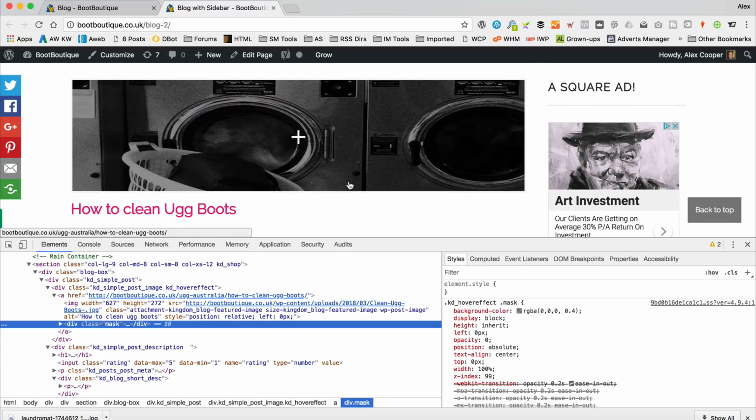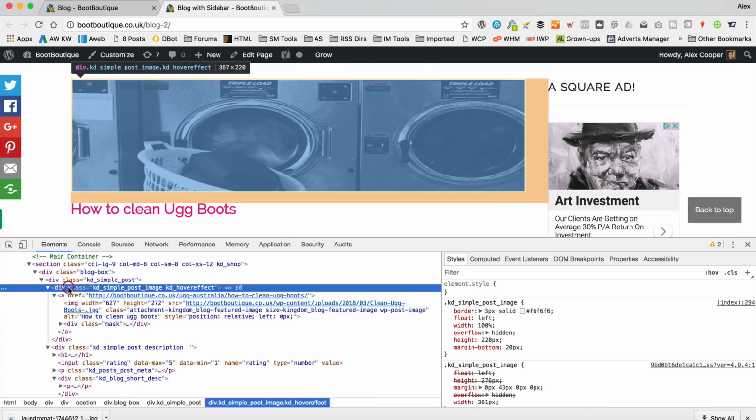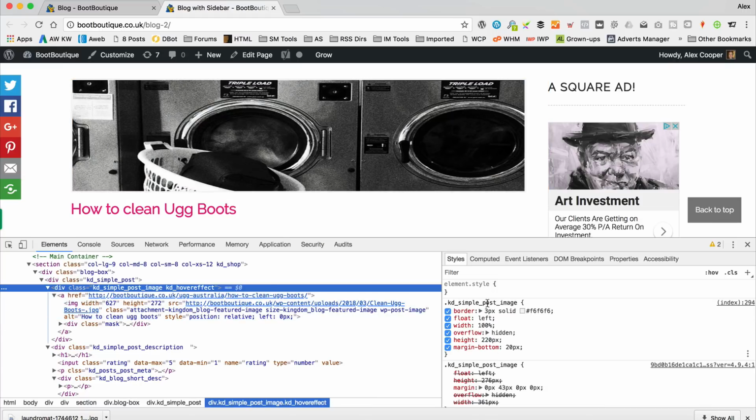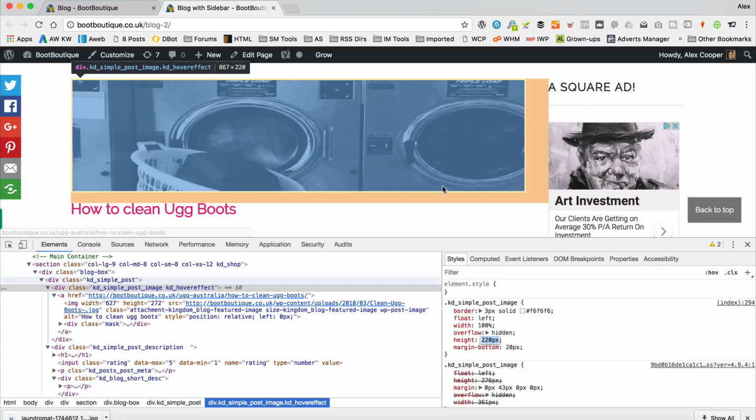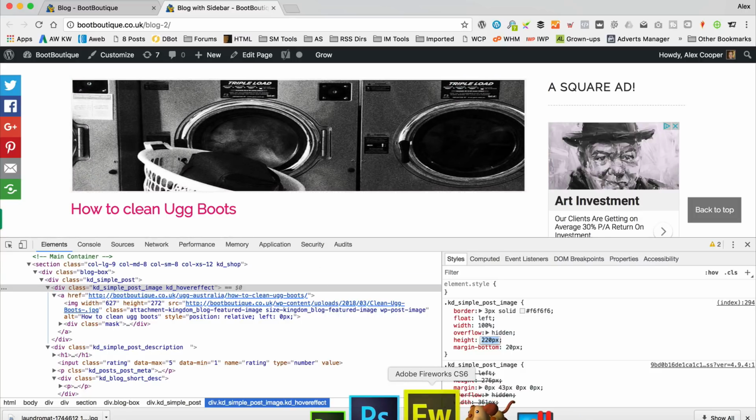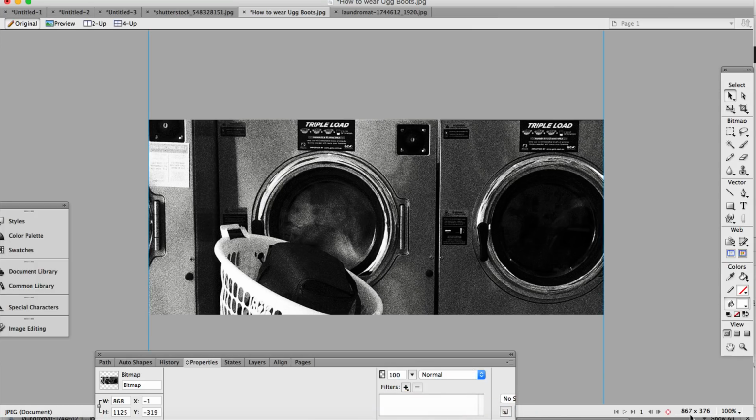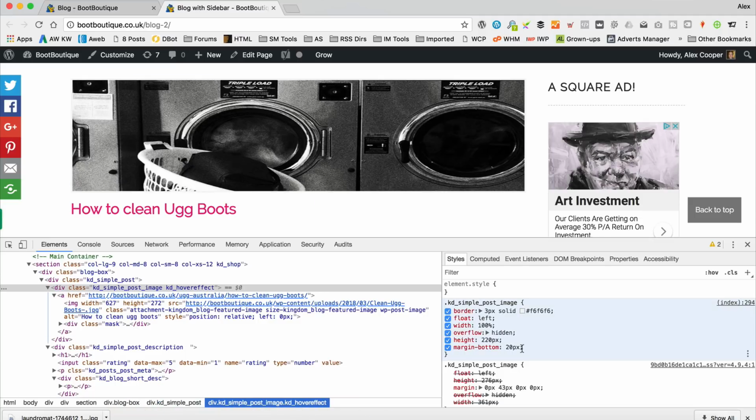The first thing is this image. It's not the right height. So I'm just going to find, here we go. Look, it's got a height set of 220. I've actually just been editing this image, and the best dimensions for a blog image on Kingdom are 867 by 376. And I can see that the height here is 222.